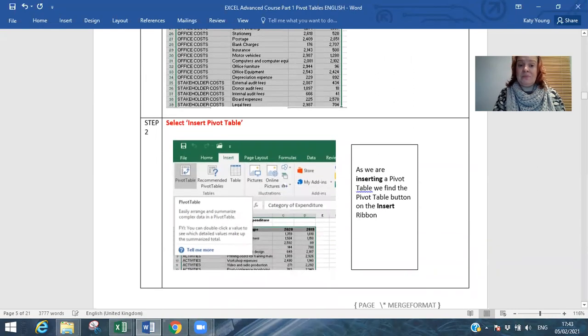Step 2, because we want to insert a pivot table, we can find this on the Insert ribbon, and here we find the option for Pivot Table.